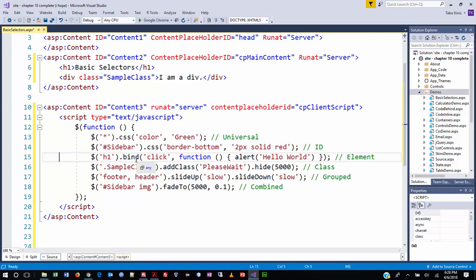The next one, we're just selecting a native HTML tag, so we just state it, H1. And on that one, notice we're not changing CSS here. What we're doing is we're actually binding an event handler. So we're binding the click event, which will then trigger an anonymous function, which triggers a JavaScript alert. Pretty neat. So in other words, we click on the H1, and an alert pops up. That's pretty powerful.